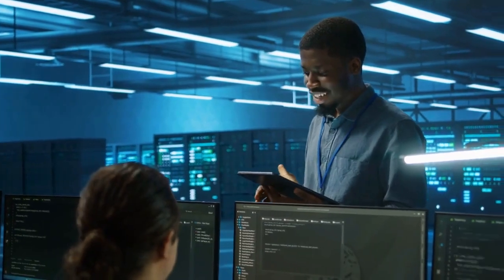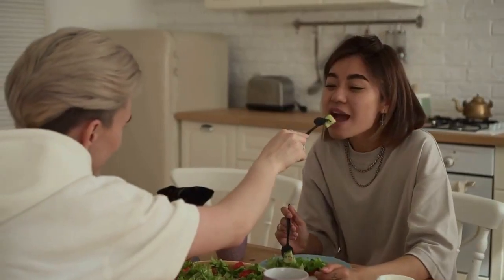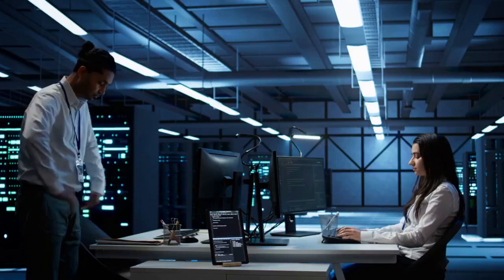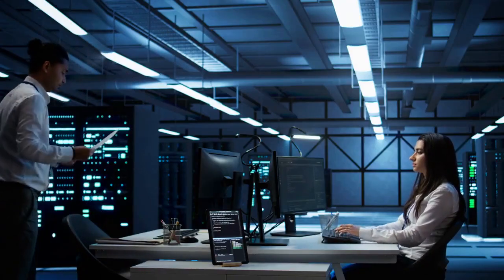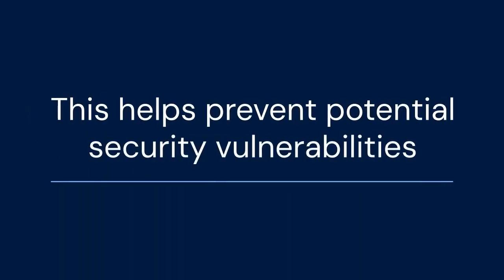Consider security implications. Be careful about the images you're storing. Always validate and sanitize any data before storing it in the database. This helps prevent potential security vulnerabilities.